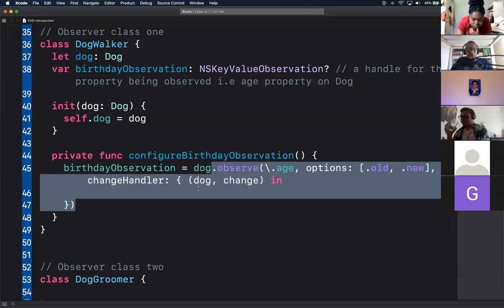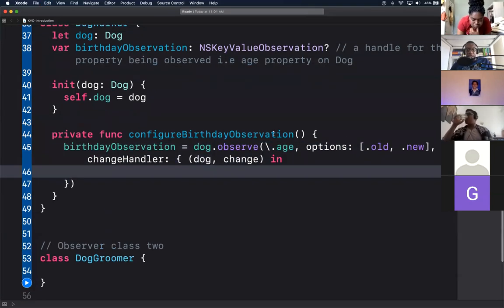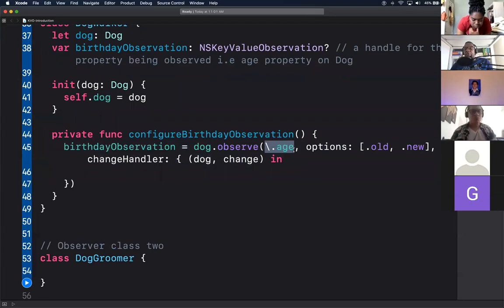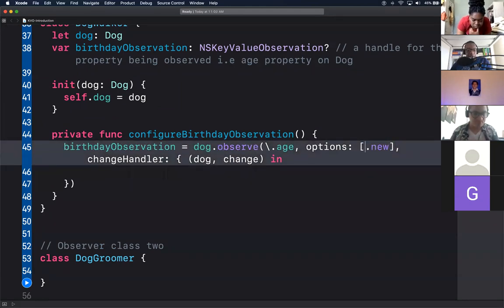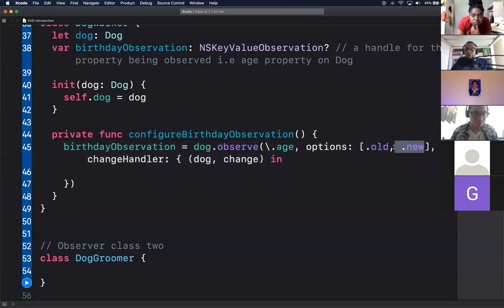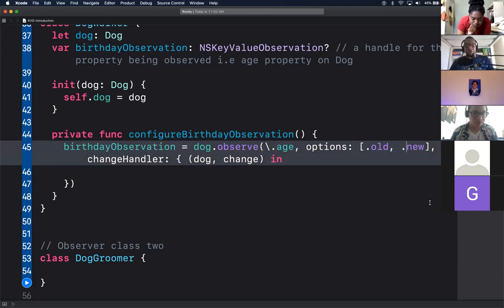No problem. Awesome. And the first argument is the key path. The second argument is options. You put in whatever options you want here. If you just want to listen to the new one, which is fine, you could just say new. If you just want to listen to the old one, you could just say old, right? Or you could just have an empty array. In our case, we want to listen to some change from one of those.